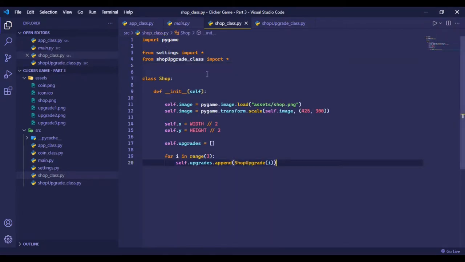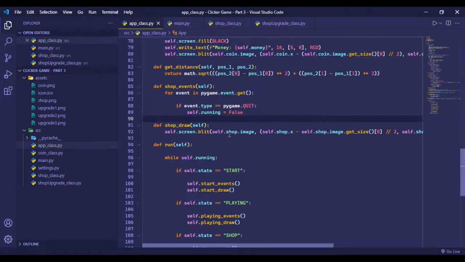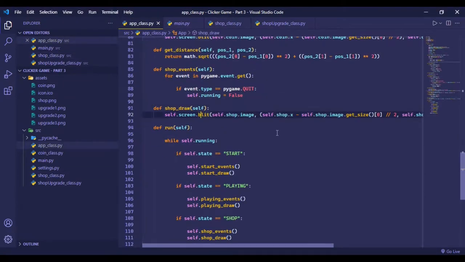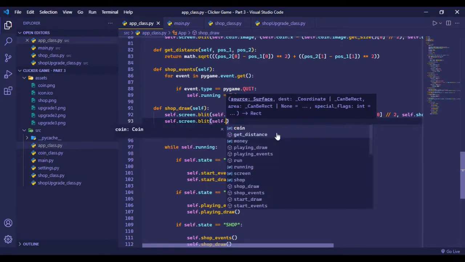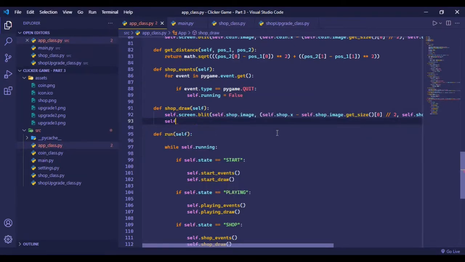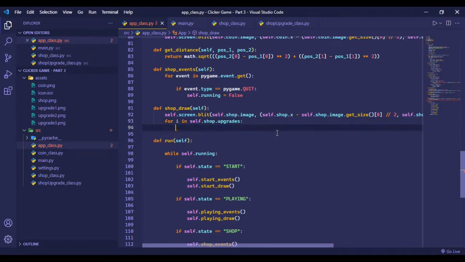what we need to do is in our app class, to do our shop draw. self.screen.blit, no, not like that. For i in self.shop.upgrades, let's do i.draw. Okay, and this we can do self.screen.